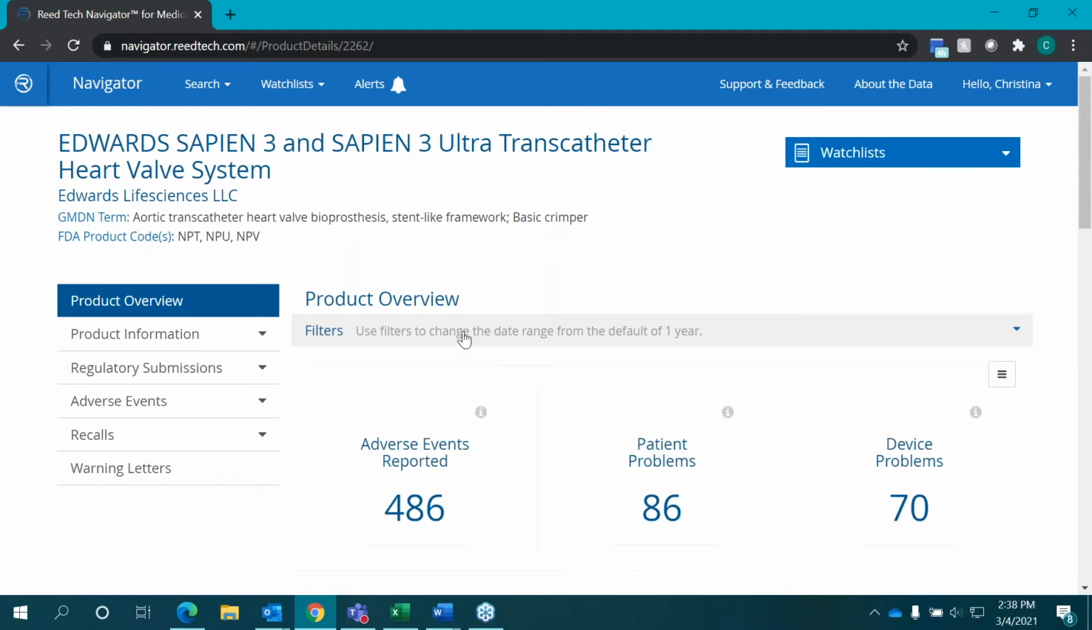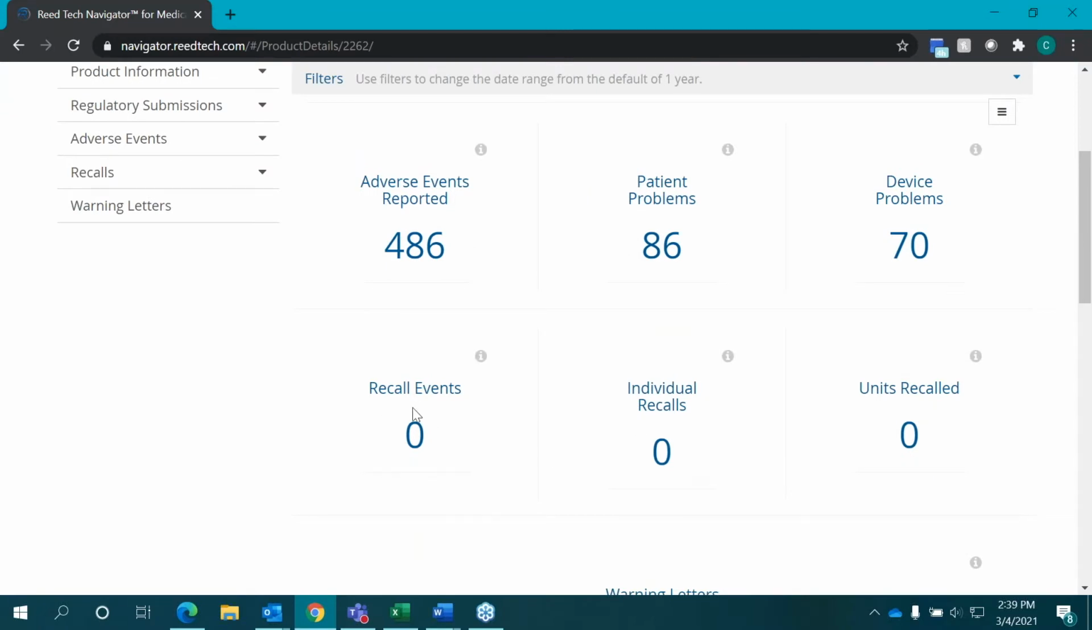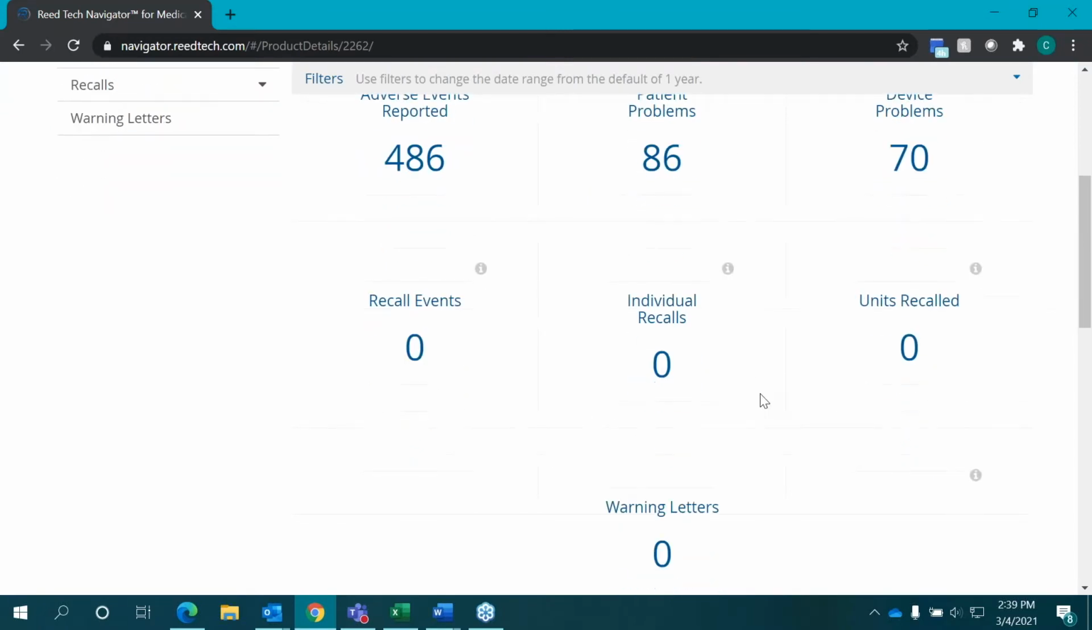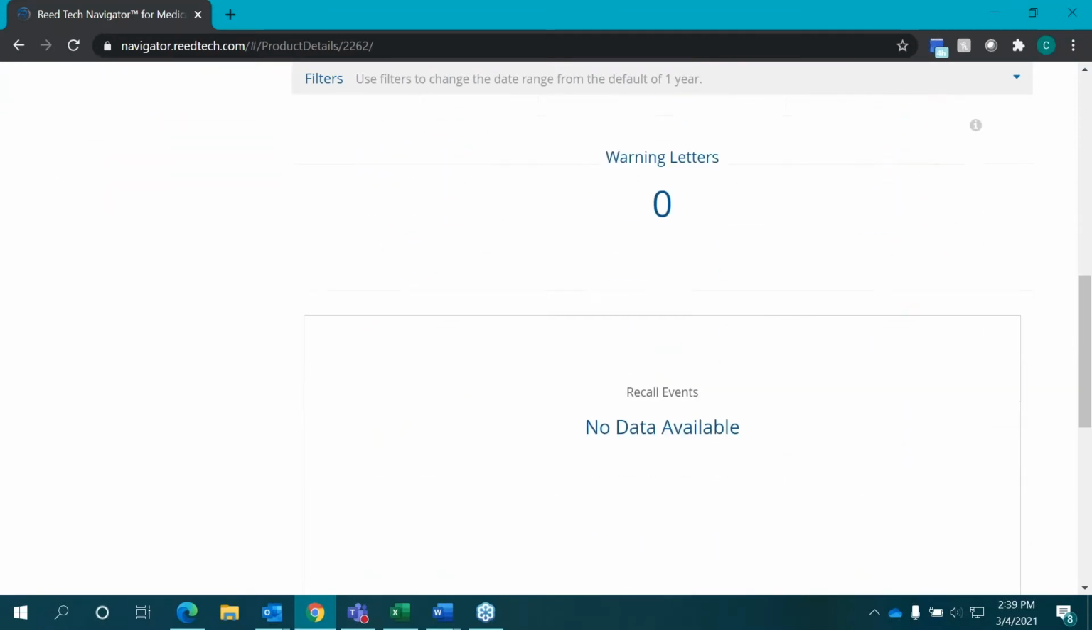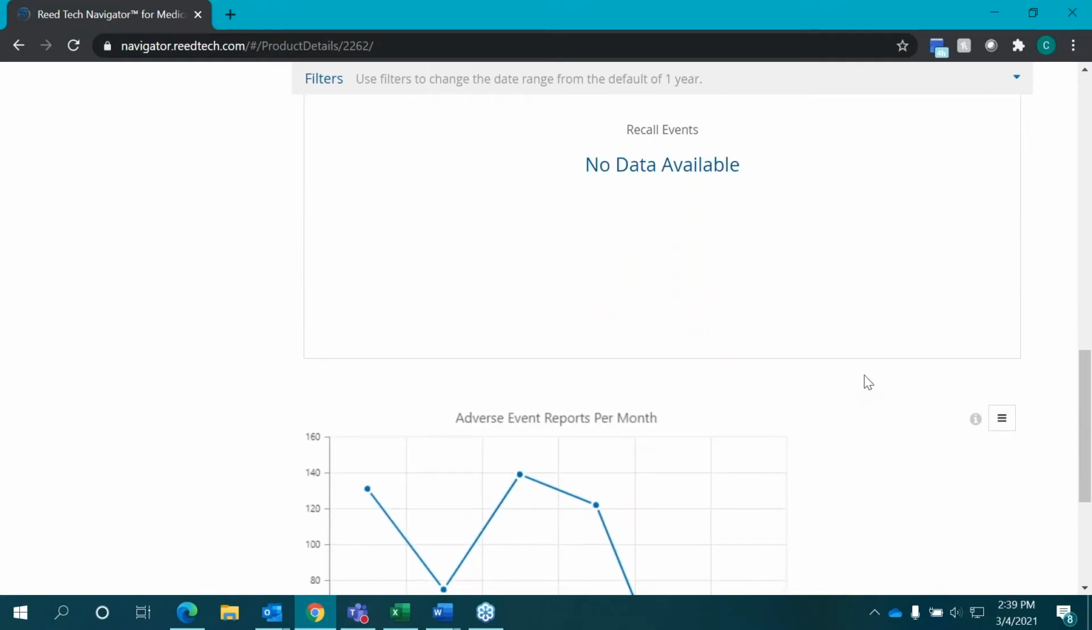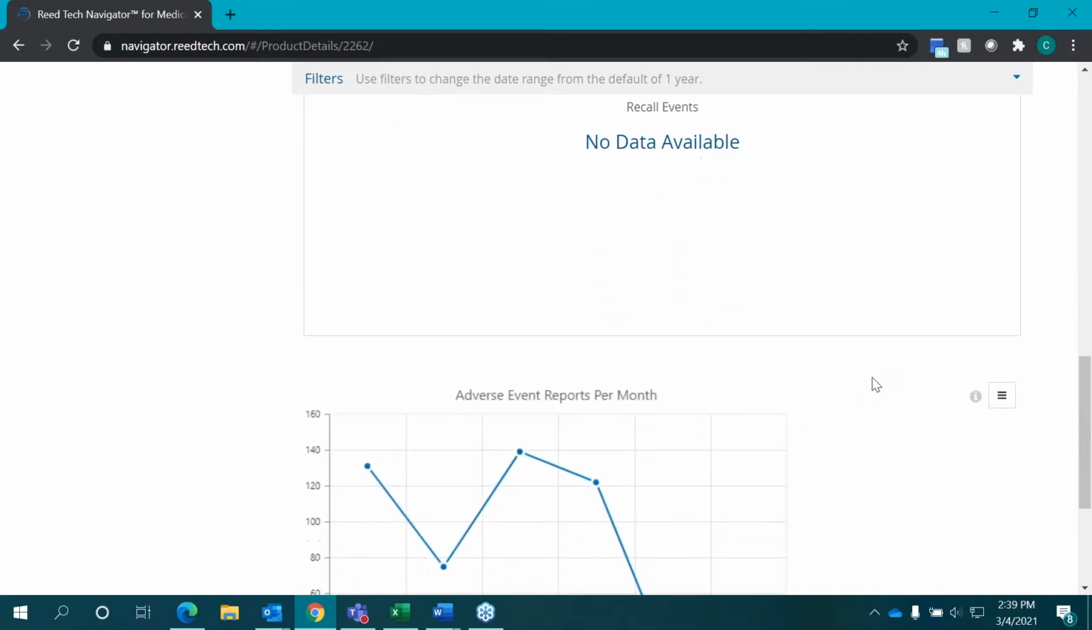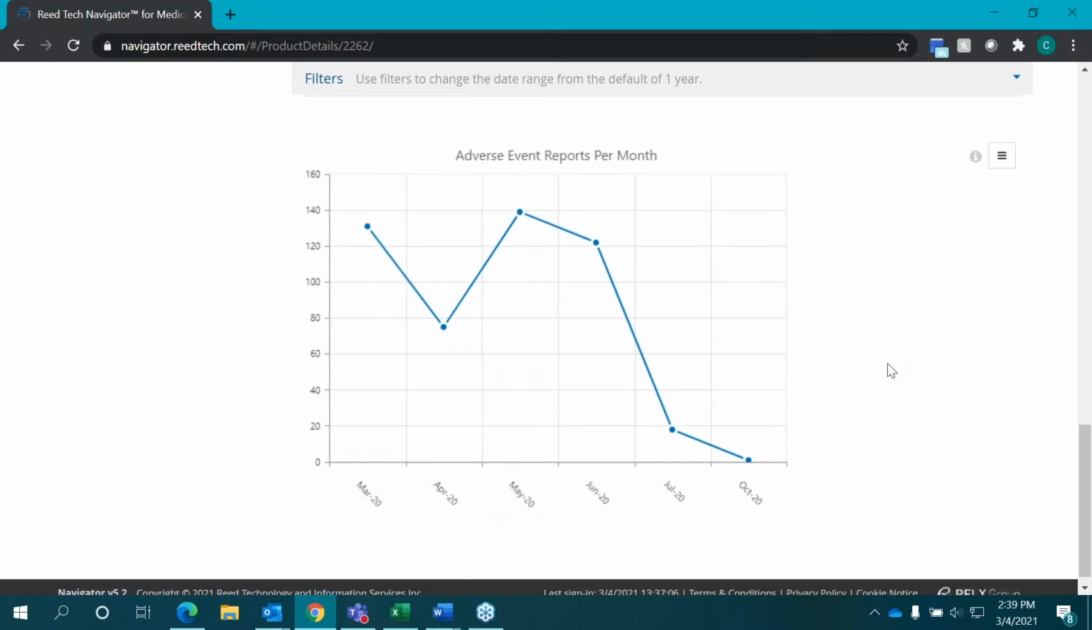Looking at what's along this page for this 1-year overview, you can see the adverse events, patient problems, device problems, all of the recall event information, as well as if there are warning letters or events pertaining to recall events. And then finally, a graph available for adverse events per month.